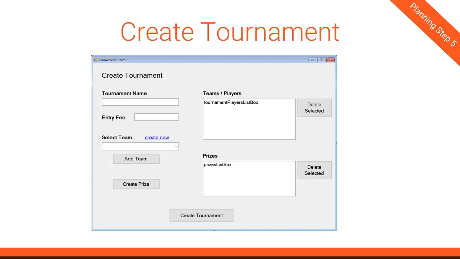So the first thing we want to look at is this create new button. It's actually a button or a button link. But what this does is it's going to create a new team. Now remember, we have a new team form. So this button will open up that new form.